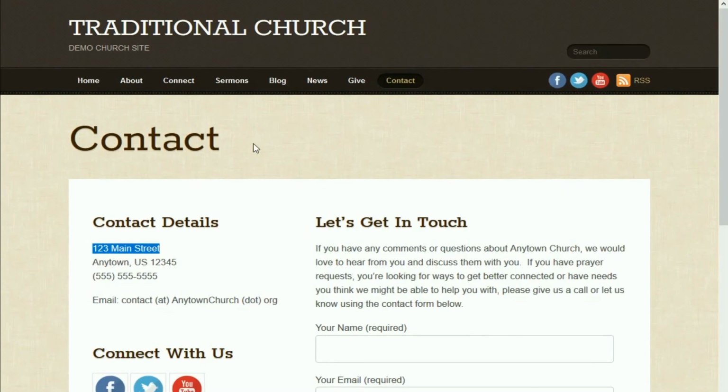All right, so that is a look at the traditional church theme, a theme that was designed specifically for churches that tend to be more traditional or want a more traditional look to their website. And as mentioned before, all of the pages that I showed you here are all pre-installed with the traditional church theme. All you have to do is swap out the text for your own text, swap out the images for your own images, and you've got a great looking website.